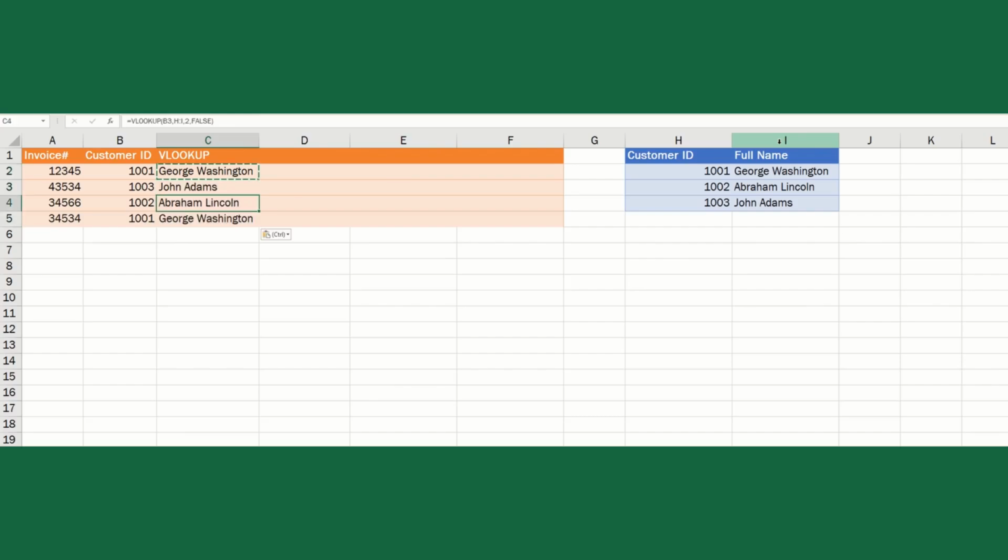And I see there is John Adams, Abraham Lincoln, and then George Washington came back as another customer. So I'm able to see that. So in this very simplified example, VLOOKUP works just fine. However, where problems occur is how VLOOKUP requires you to structure the data in a certain way.